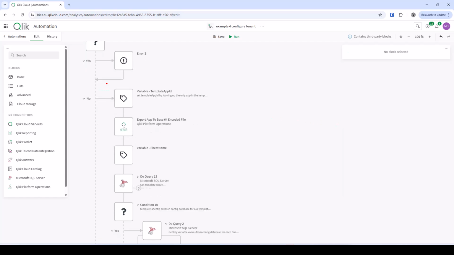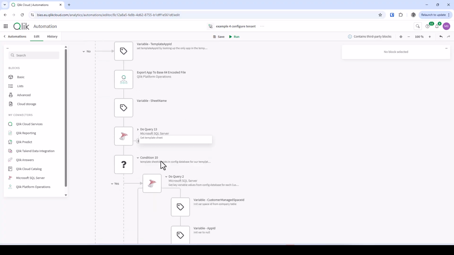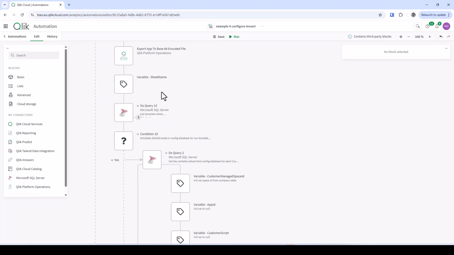So we found the template app. We will export the template app. Qlik Cloud has some temporary file storage. You don't have to worry about that. So we export the app. Also, we might need some specific sheet names, so we set a variable for that. Again, you can choose to store variable values here or store them in your configuration database.